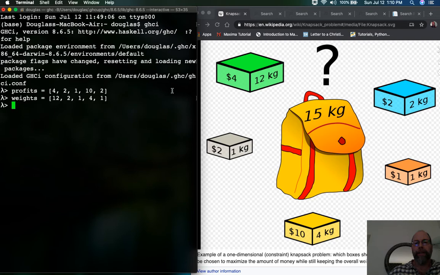Okay, so the green box: profit of $4, weight of 12 kilograms. Blue box, profit of $2, weight of 2 kilograms. Brown box, a profit of $1 and a weight of 1 kilogram. The yellow box, a profit of $10 and a weight of 4 kilograms. The grayish box, a profit of $2 and a weight of 1 kilogram. So that looks good. Okay?